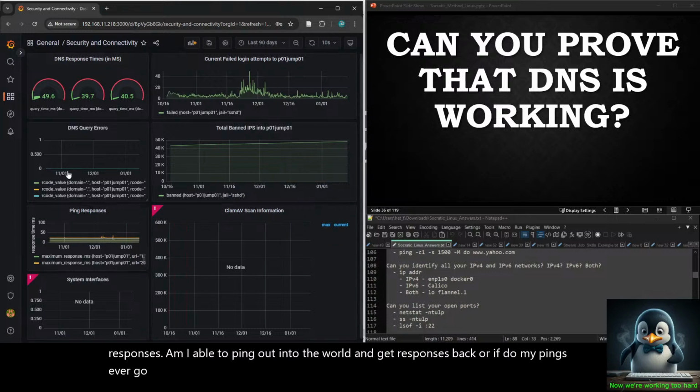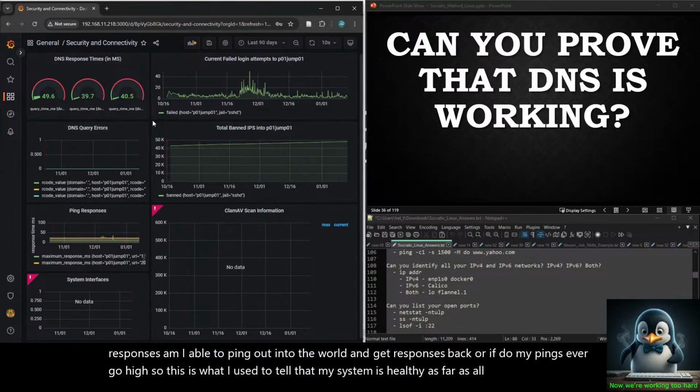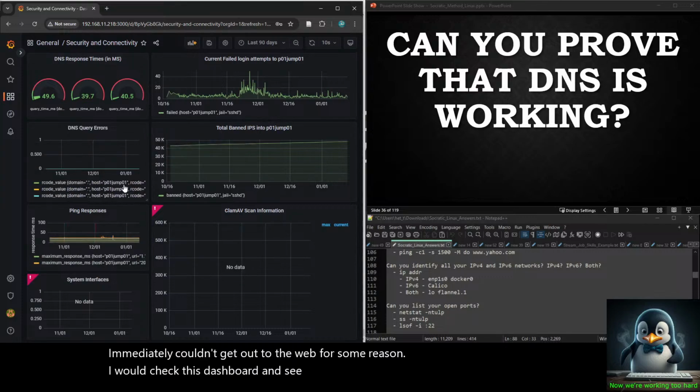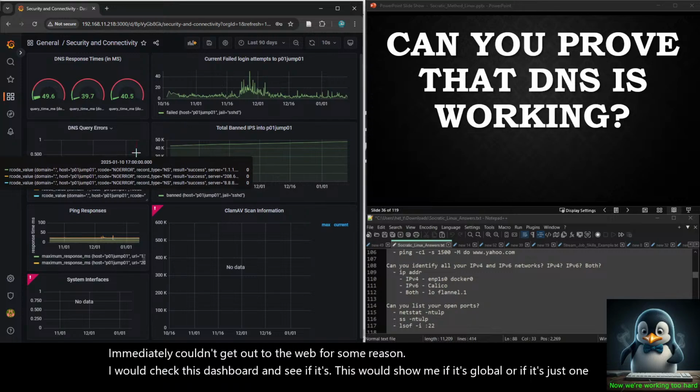So this is what I use to tell that my system is healthy. If all of my servers immediately couldn't get out to the web for some reason, I would check this dashboard and see if it's global or if it's just one node, if that kind of makes sense.